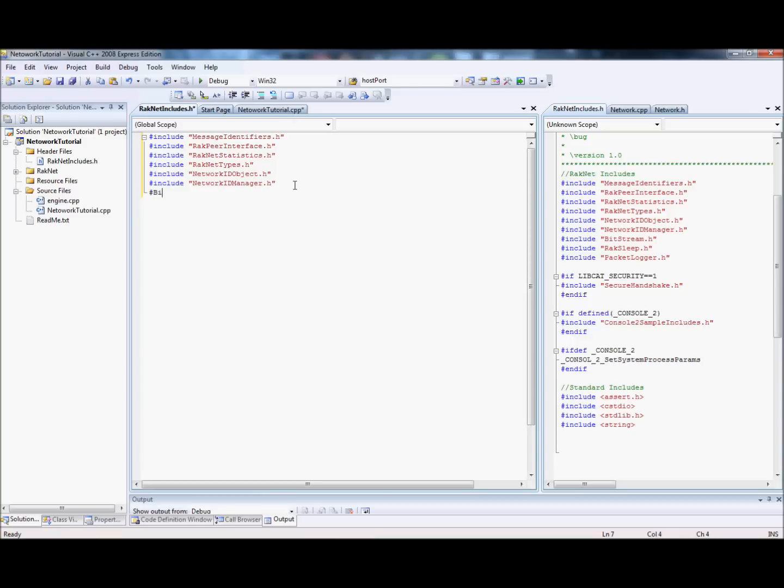What's next? BitStream. Alright, you don't have to use bitstreams. You can send structs over the network, but I don't want to do that. Bitstreams are easy. So BitStream.h. It's very useful, very easy to understand. Include RakSleep. Just another little thing. Include PacketLogger.h.